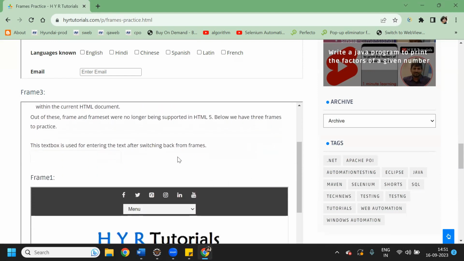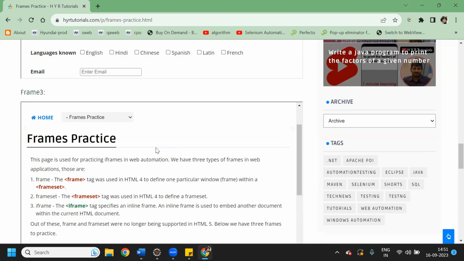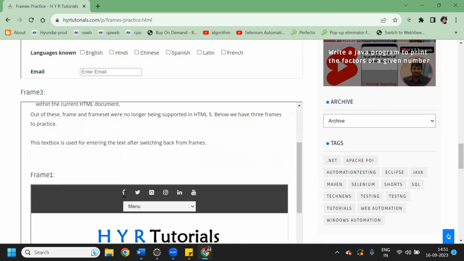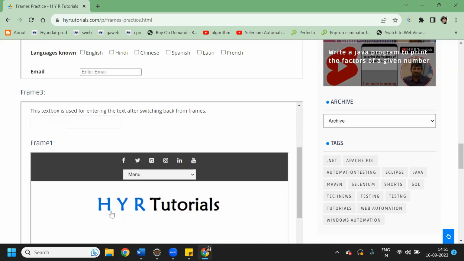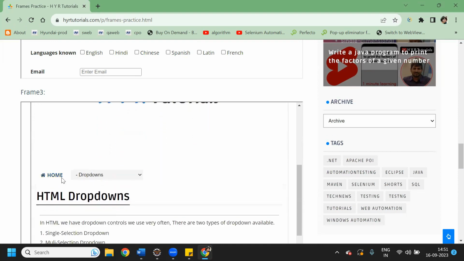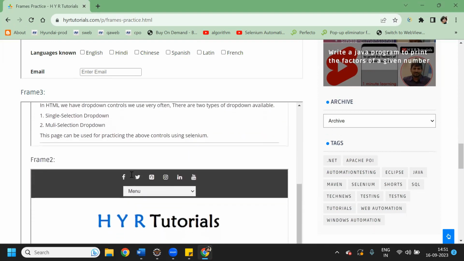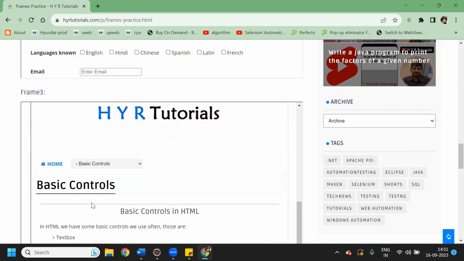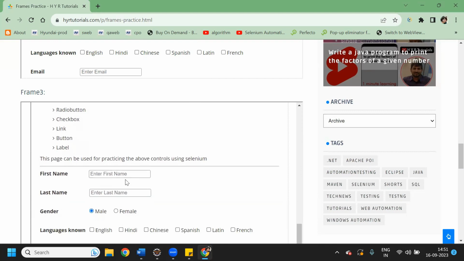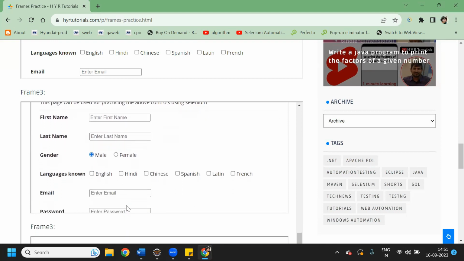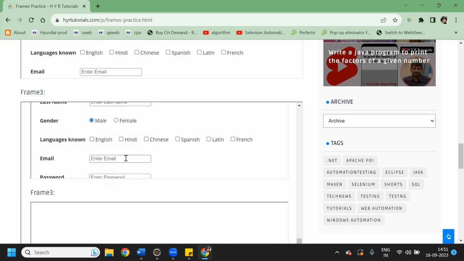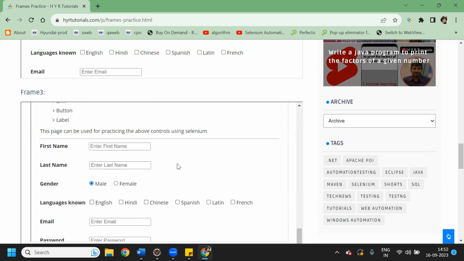And you can see frame inside frame, that is called nested frame. So this is frame three. Under this frame three, we have frame one. So this is called nested frame because it is available under frame, inside frame, right? So here also we have one drop down. We have again frame two inside frame three. So here also you can see this text box, radio button, checkbox, and again text box. So you can handle these, right?